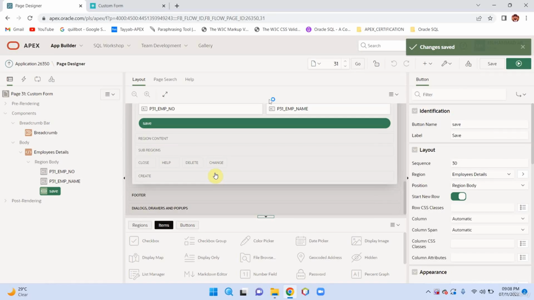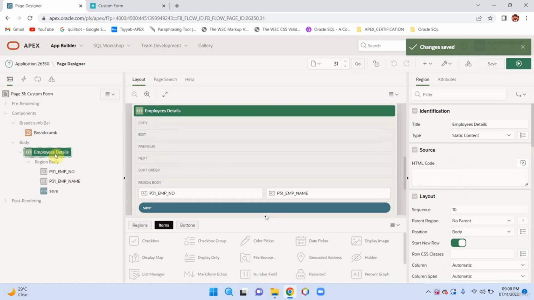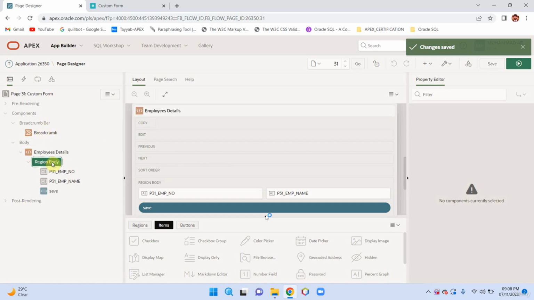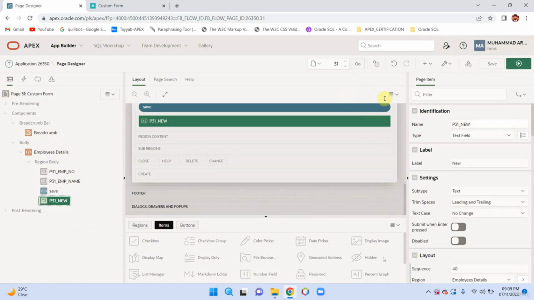Hello and welcome back. In this lecture, we will study how we can design list of values in Oracle Apex. So first of all, log into your Oracle Apex workspace and then select your application. So in your page, select the region in which you want to create your list of value. Right click and create a page item.